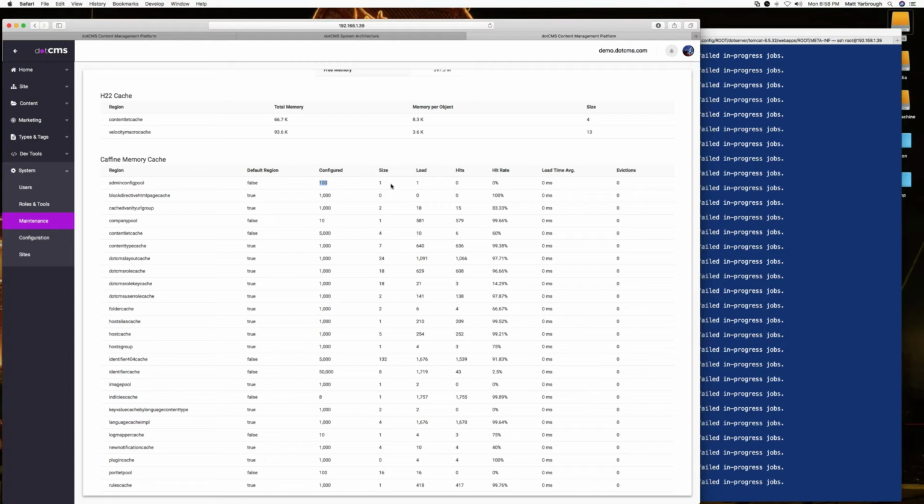The next column here is the load. Load is the number of times that a cache lookup has been done to load a new value. It represents the amount of traffic on the website, essentially, for that particular region. The hits, which is a new metric on here, is the number of cache requests that are successful. The hit rate is the percentage of cache requests which are successful. So how often do we try and get something out of the cache and find it there?